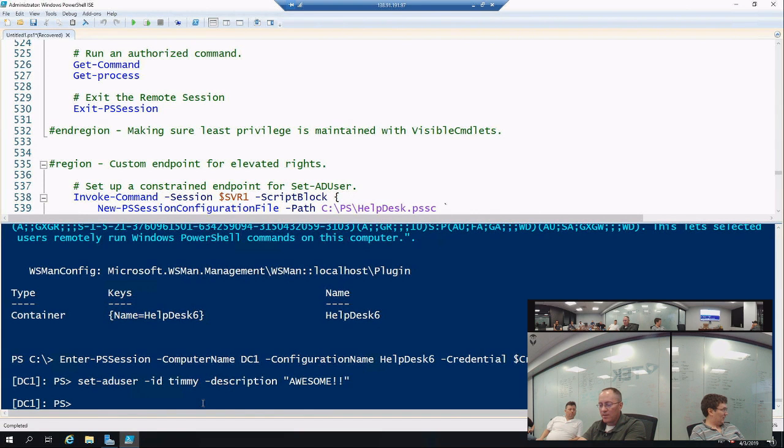Let's see what happens. Ah, no error. Get-ADUser, the identity will be Timmy, properties.